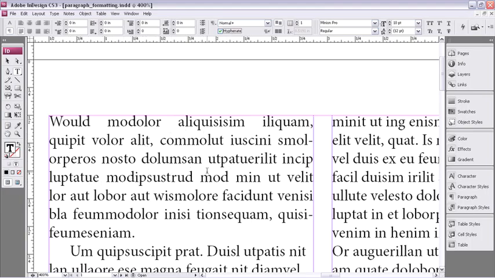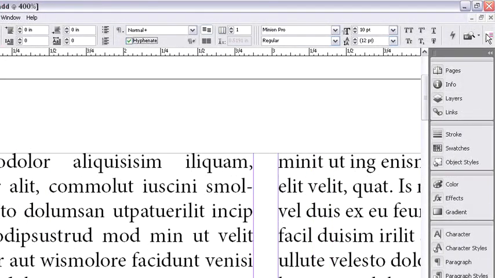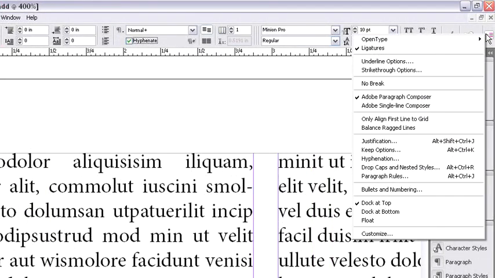Now, I would argue that InDesign has some of the best typography of any application I've ever seen. Just to give you some insight to that, let's come up here to the panel menu at the right-hand side of the control panel and look at a few advanced options. By default, InDesign uses the Adobe Paragraph Composer. This is a typography engine that has all sorts of rules in terms of how text is hyphenated, how it breaks, how it's justified. It's a very complex composition engine.